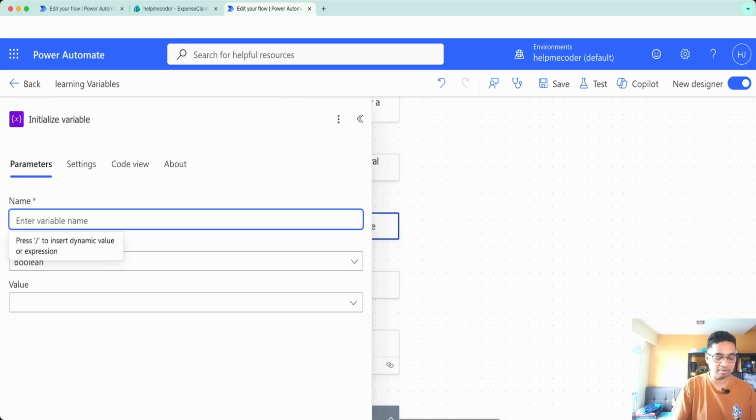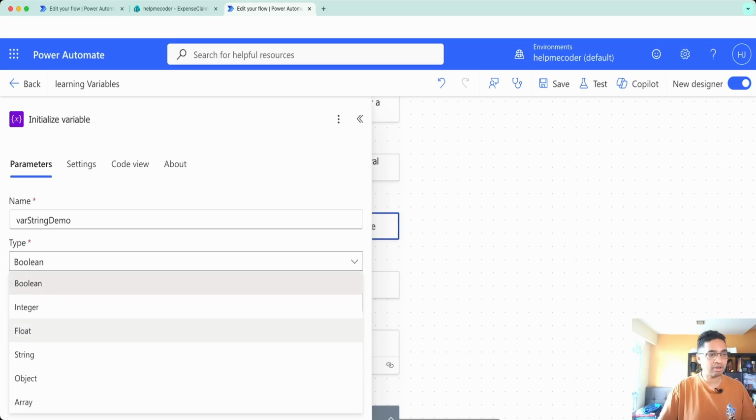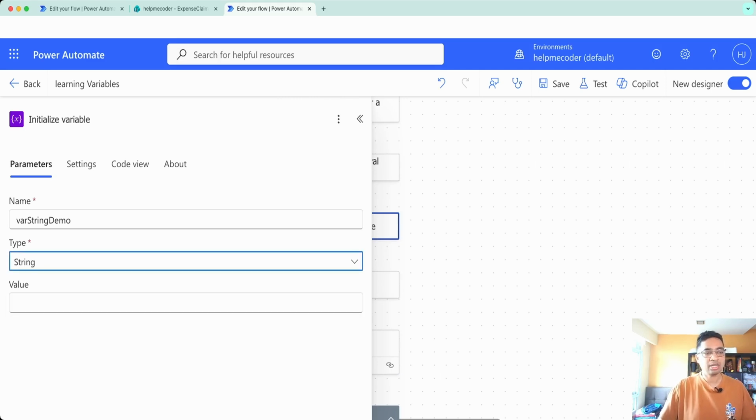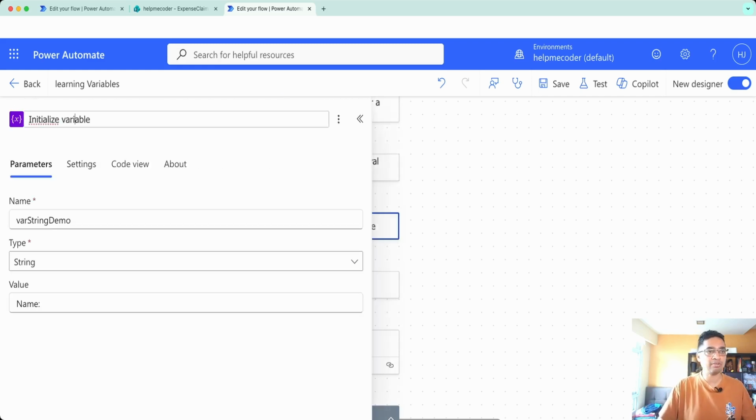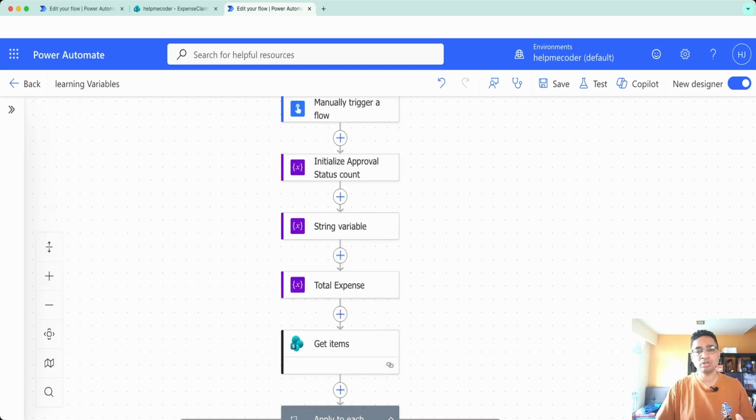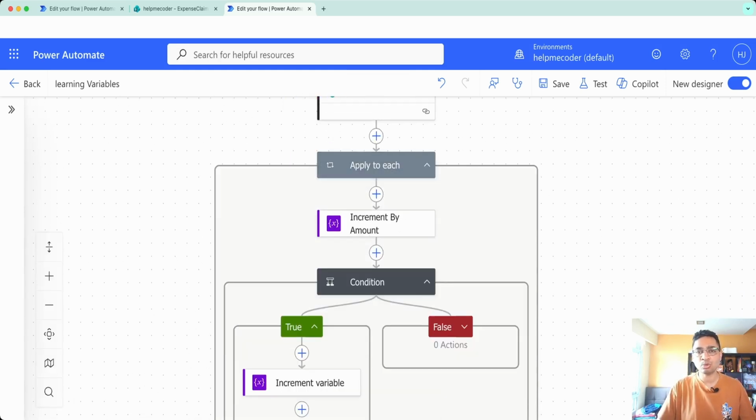I will say the variable name is var string demo, and then I will choose the variable type as string. You can leave it empty, or I can just initialize it with something. So I will say name, and then I will just add all the names together over here. So this is the initializing of the variable. I will just name it string variable, just to name it correctly. This is applied to each loop where we are going through all the items of the list.